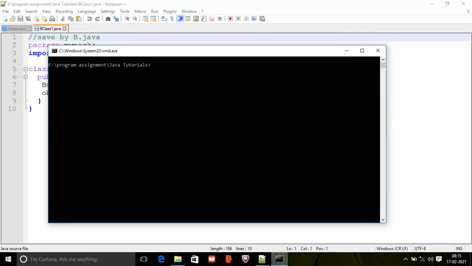We are already in our location, so just write javac -d . B class 1.java, and it compiles successfully. Let's execute it. java mypack.B class 1. See, it executes successfully and gives us the result hello.